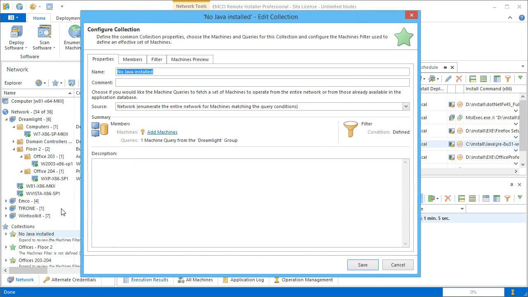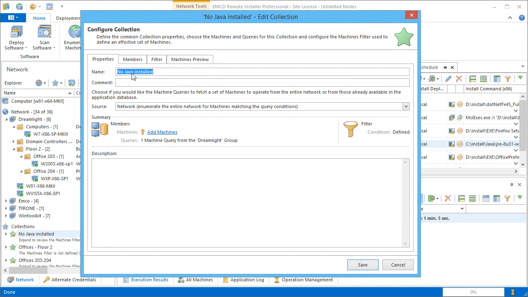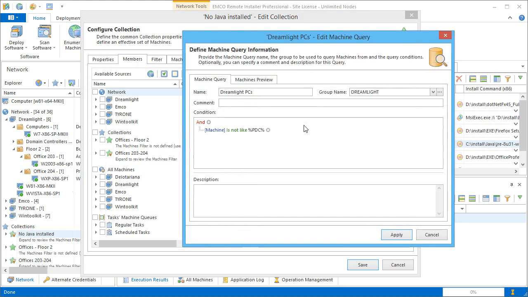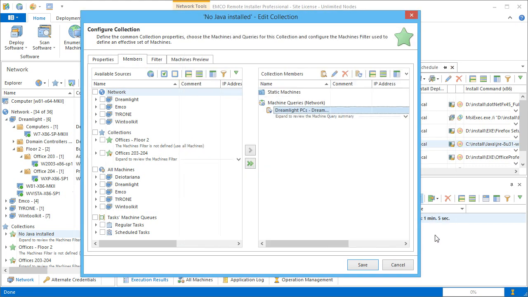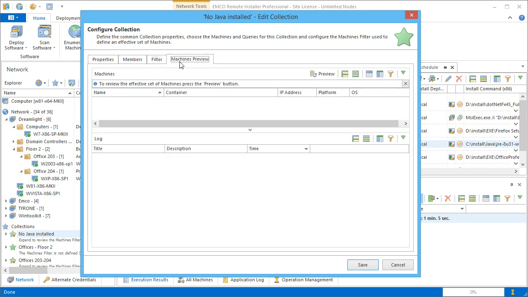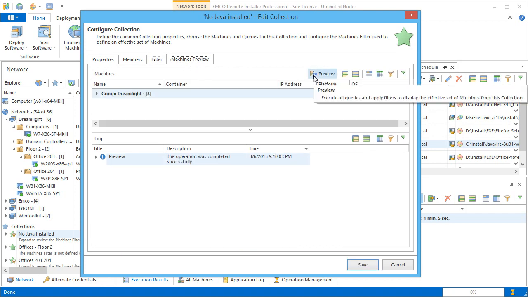As you see, collections can include static computers, queries, and filters. In our case, using the query allows us to select all computers from the domain. Using the filter eliminates computers that have Java installations. We can run preview and see the list of the reported computers to ensure that the collection works correctly.